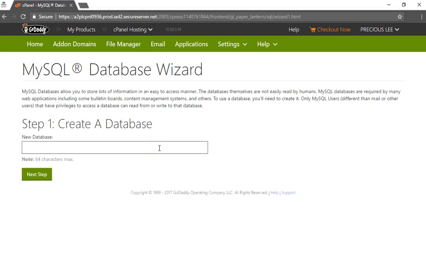Step 1, create a database. What database name should we use? If you follow along, we're just going to do a simple database and I'll show you how to connect it and everything. I'm going to call it friends list. With the check mark here, that means that it's not taken. Now, if you use a common name like contacts, it might not go through.